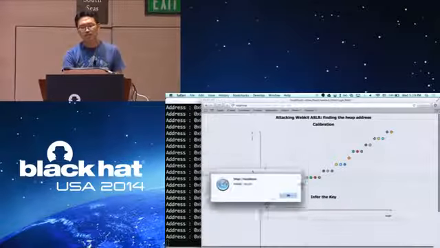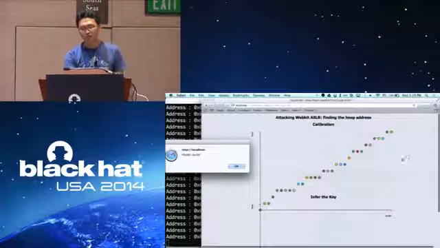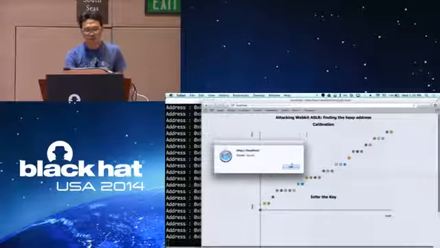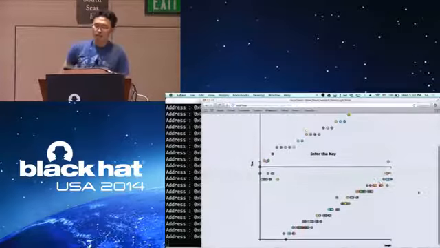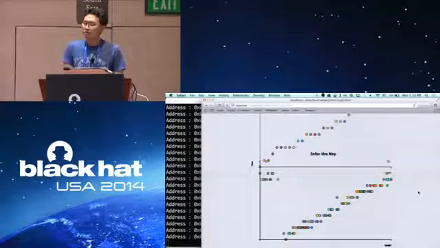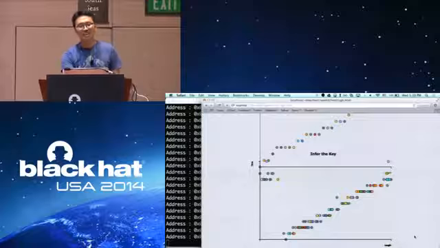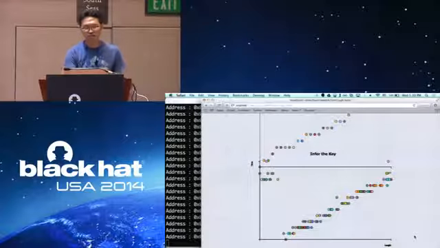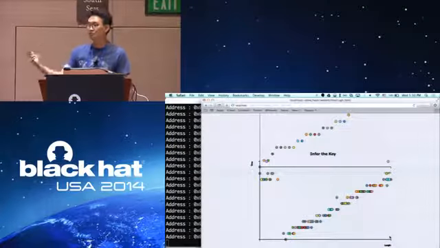So if we succeed in this calibration, we finally try to infer the key. This shows how this attack succeeds. In these cases, please forget about this legend, but the x-axis is actually the bucket index, starting from 0 to bucket index 2 to the 12. In this case, it is 12 bits.